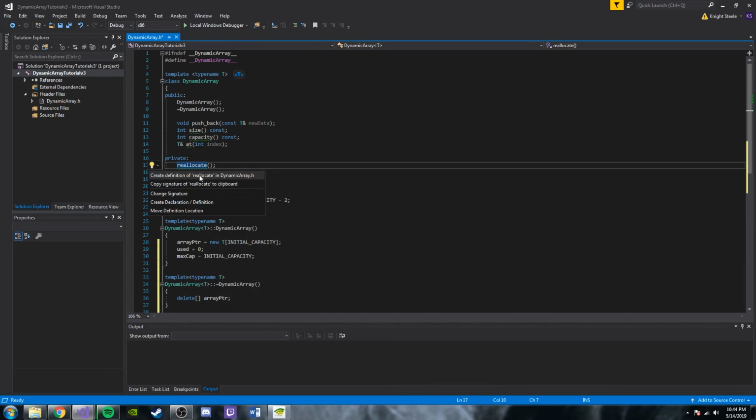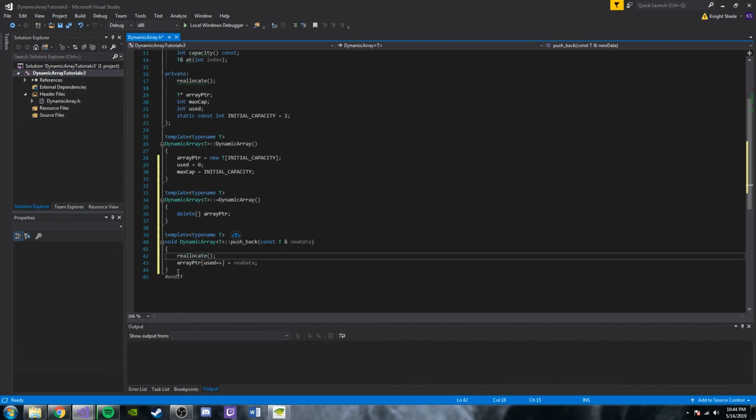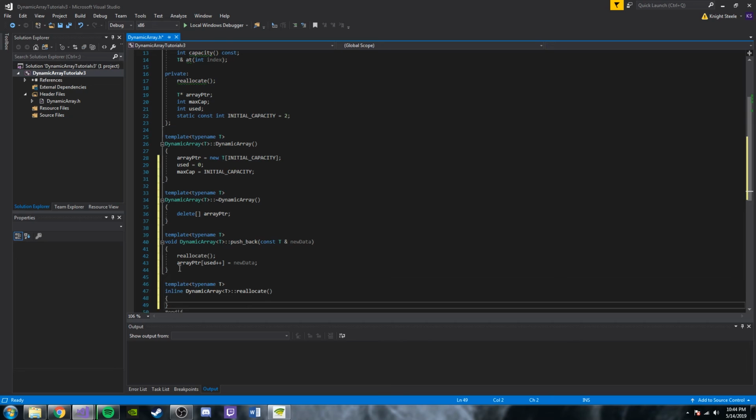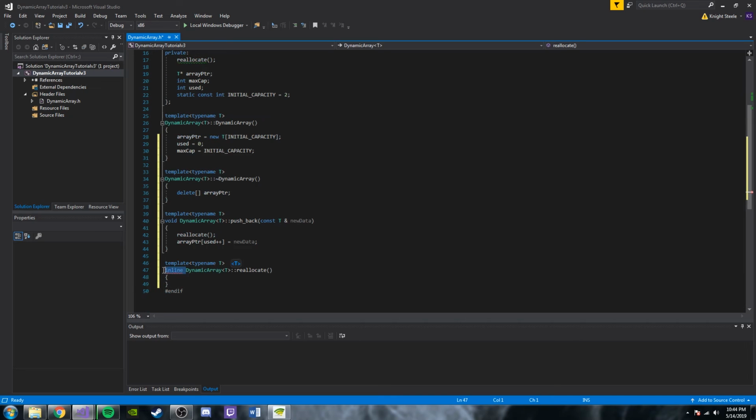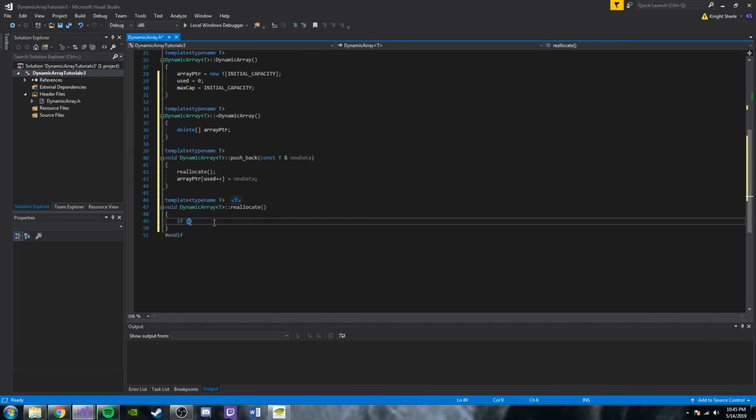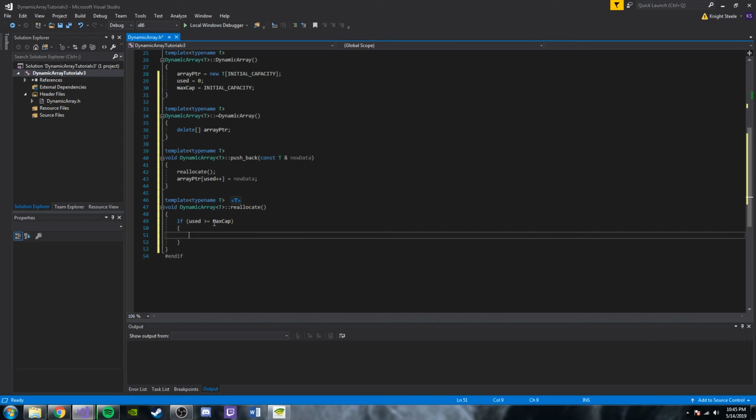Let's now move to the reallocate method, since we are using it in push back. The reallocate is the most complicated method we'll be using in this basic dynamic array. The first thing that reallocate needs to do is check if the amount of used elements is greater than or equal to the current capacity of the array, like so. If it is, we must create a new array. We want this new array to be bigger than the older array, so why not double its size?